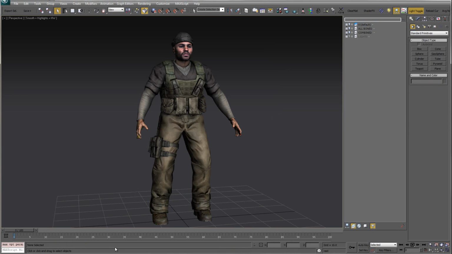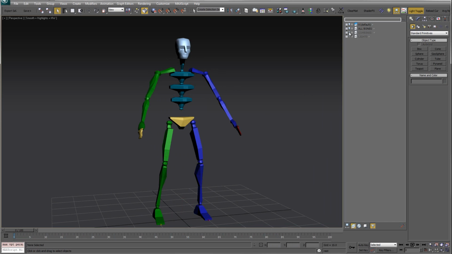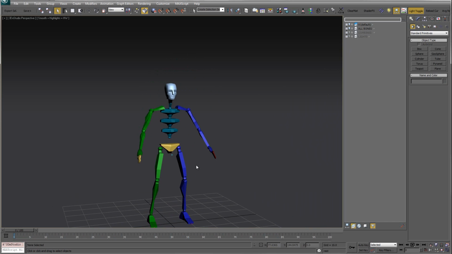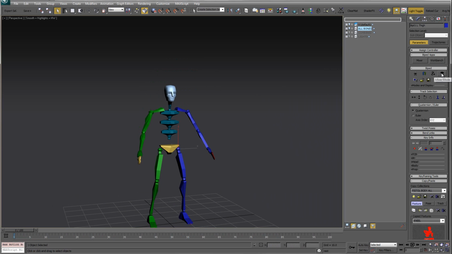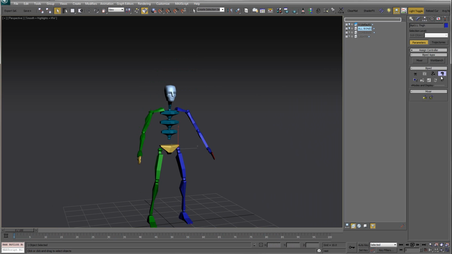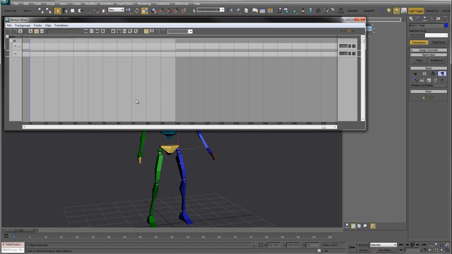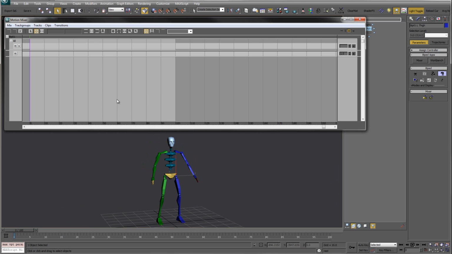Once you've done that, open up your original skin character and make sure that you have no animation applied. He's just standing in his default reference pose. And then let's hide the character mesh. Again, select any part of the biped, go to the motion panel, and click on this button here called Mixer Mode. Now click this button right above it here, the Mixer button, and this will open the Motion Mixer. This is going to allow you to import and combine all your biped clips.